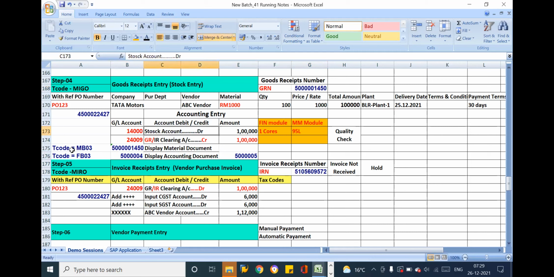Okay, once we perform the stock entry, then we can go on to verify the documents. Someone may want to see it for management or reporting purposes when you have a query. So if you want to verify the document, we can use another T code, MB03, to display the material document. Similarly, another T code, FB03, displays the accounting document.